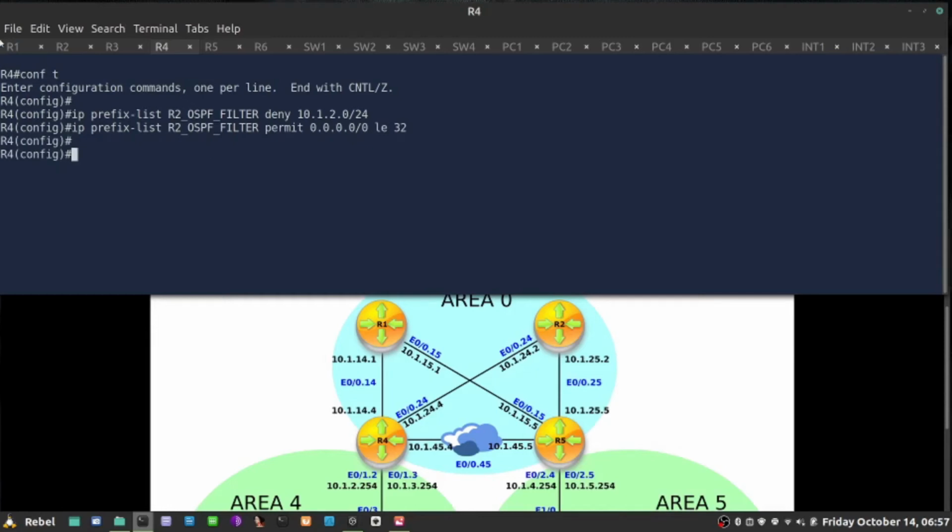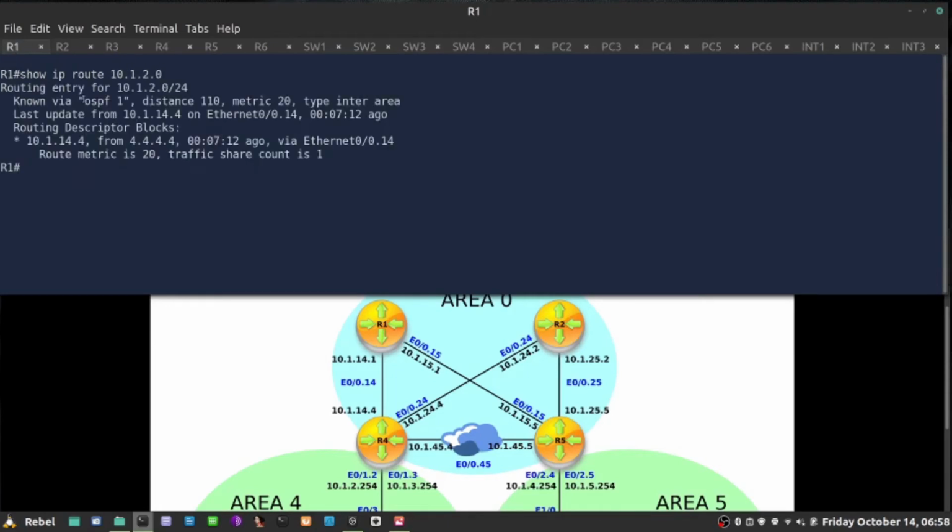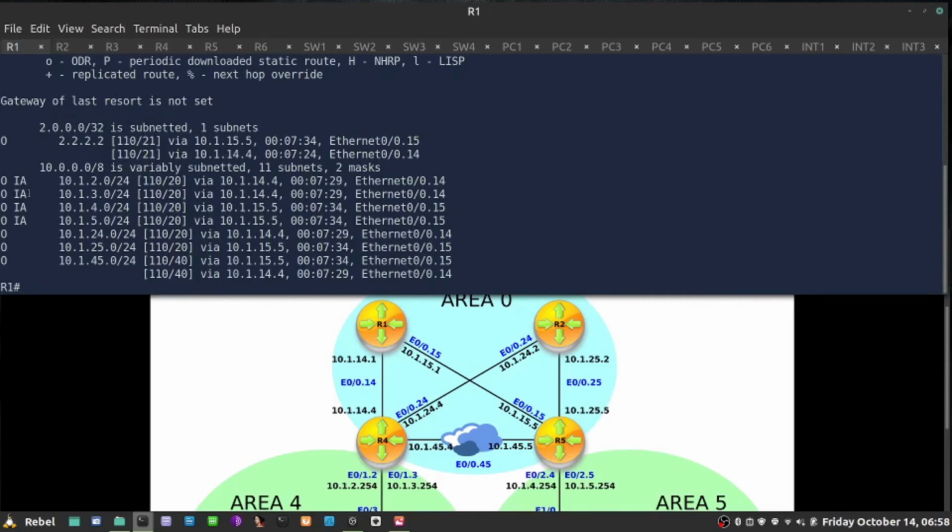So before I do that, let's just jump to R1 and see that we have show IP route OSPF. Actually 10.1.2.0. We're learning this via OSPF, process 1, administrative distance is 110, metric is 20, type inter-area prefix. So it means it comes from outside our own area. It's signified as OIA here, inter-area route. So I need to be on the ABR to do that.